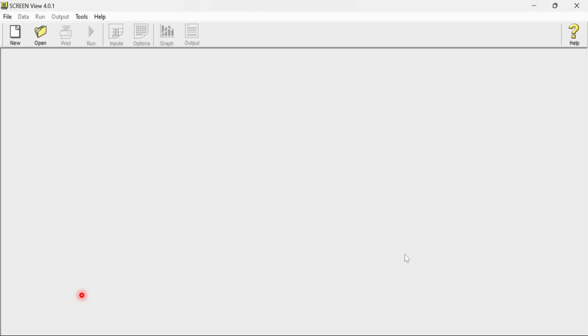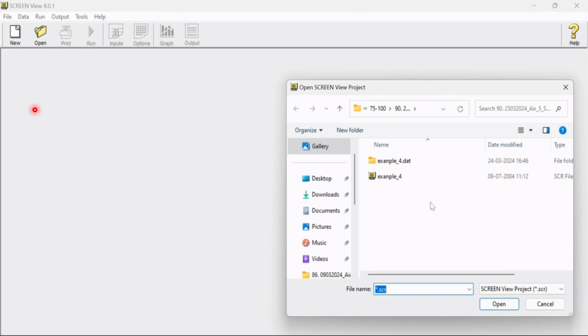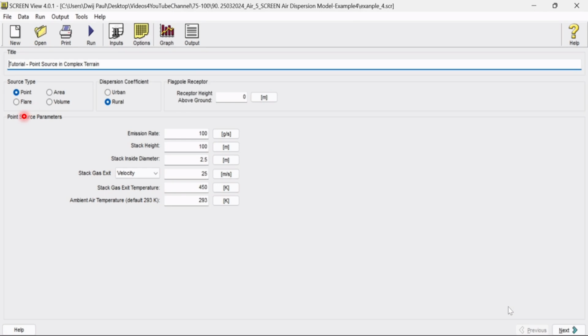You can create a new project by hitting new and insert the values as per the questions, but I already have the project, so I'm going to open it. You can see the source type point is selected, dispersion coefficient is rural, flagpole receptor is 0, and the point source input parameters are entered as per the questions. Then hit next.